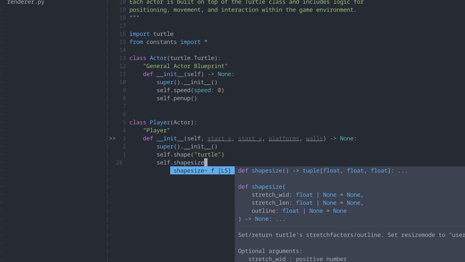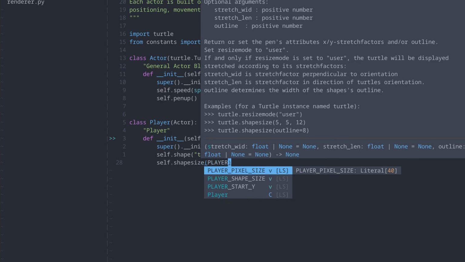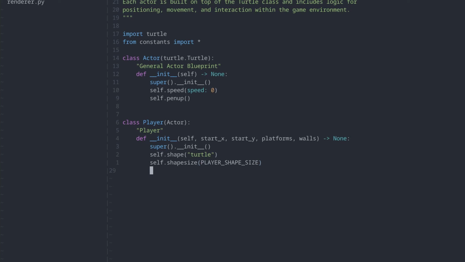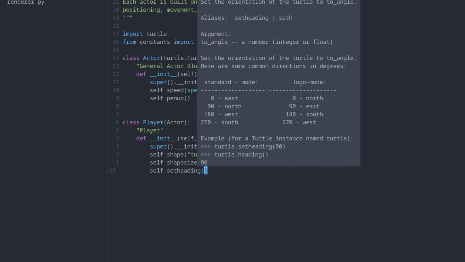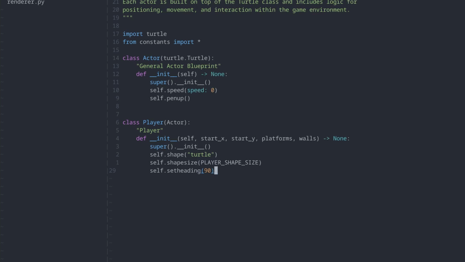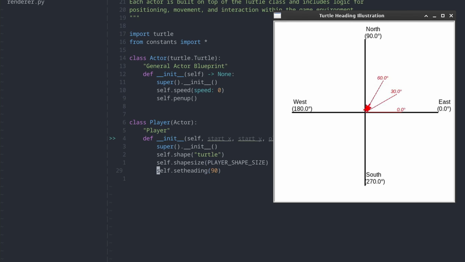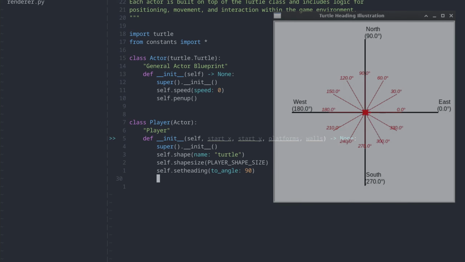Self.shapesize with PLAYER_SHAPE_SIZE inside parentheses. This applies the proper scaling, based on the shape size constant we defined earlier. Self.setheading(90). This method sets the direction the turtle is facing. In turtle graphics, 0 points to the right, 90 points straight up, 180 points left, and 270 points down. So by setting the heading to 90, our player will be facing upward.